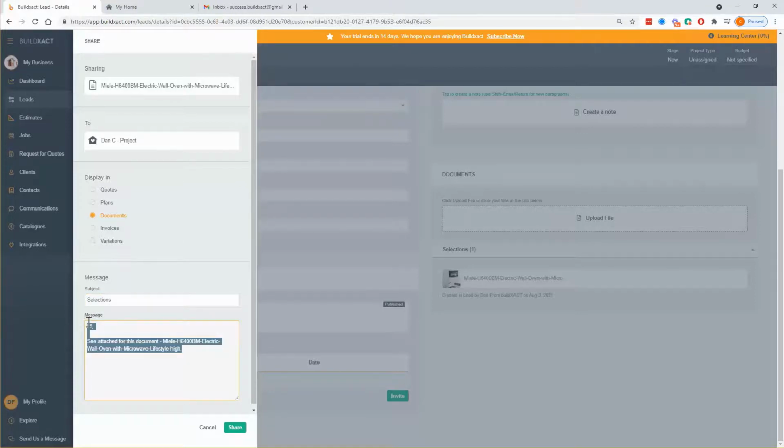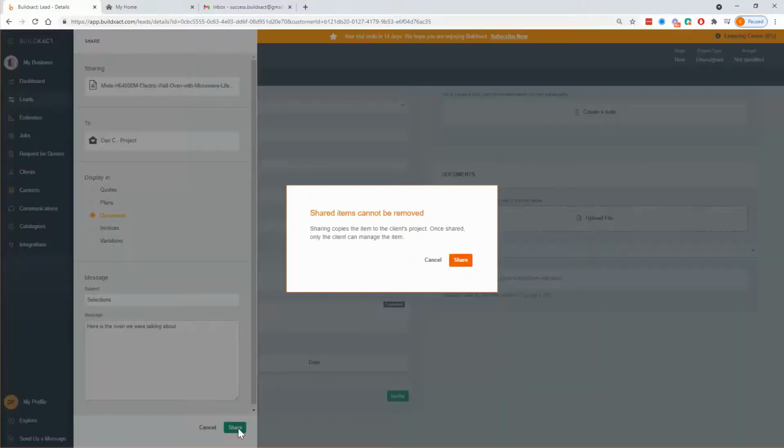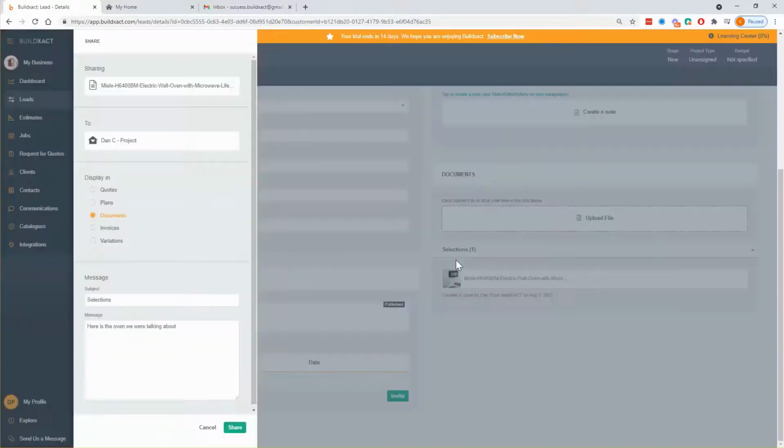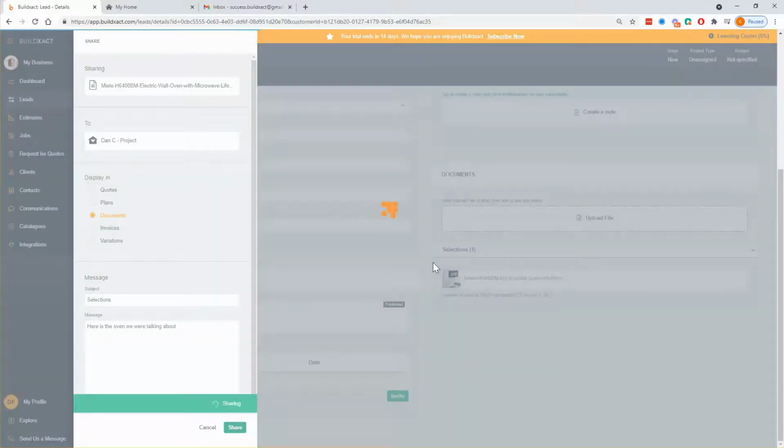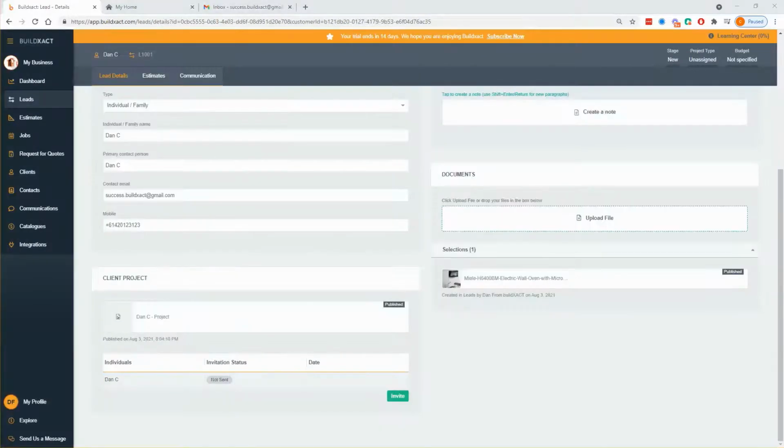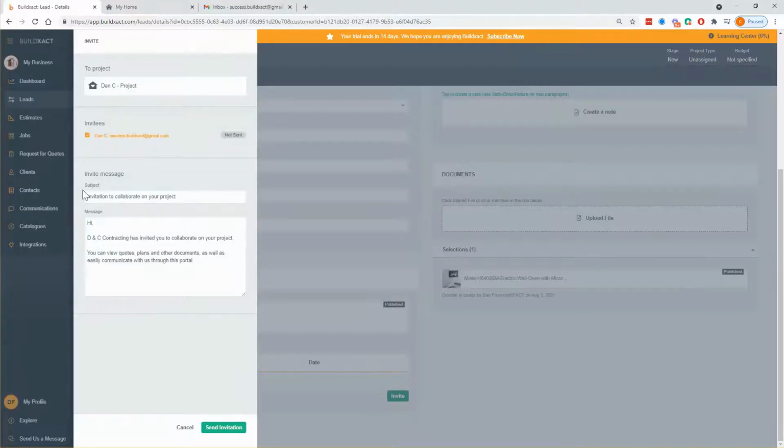So I'll say, here is the oven we were talking about. Obviously spelling is a good thing. Share. Again, shared items can't be removed. Cool, we know that. On we go. And now that we've shared that in, the final step is just inviting this client. So I'm going to go invite here, and it'll pop up with the message and the email address that we're about to send to.